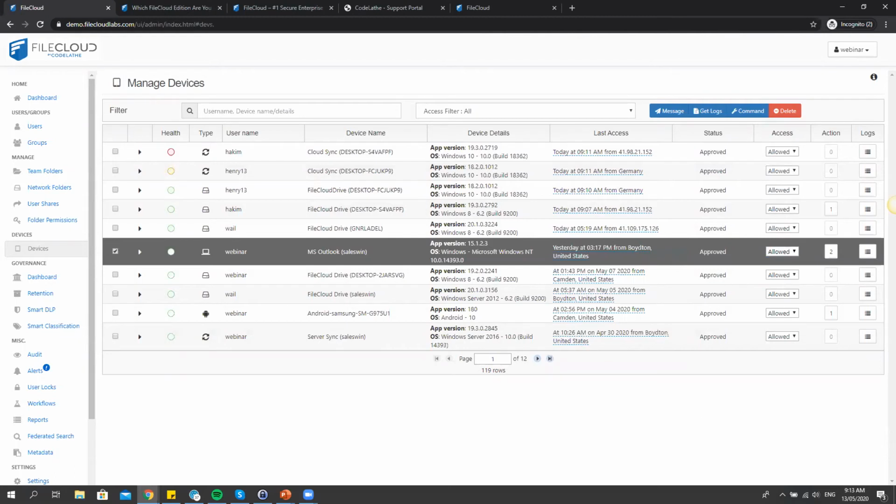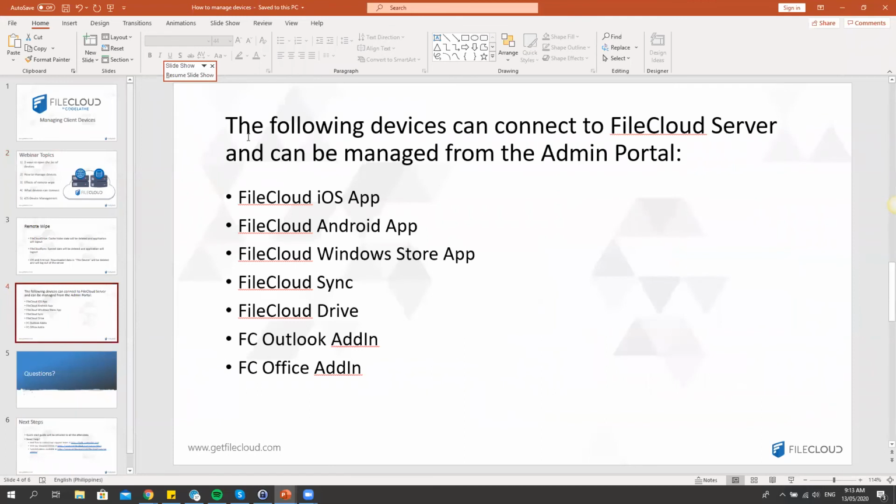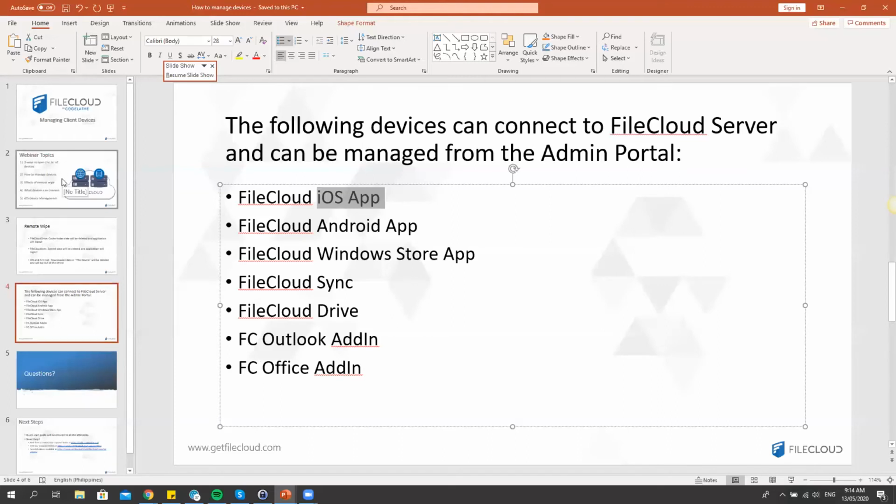All right, so our next topic is what devices can connect. I've also listed here the devices that can connect to the FileCloud server, which can be managed by the administrator: the FileCloud iOS app, the Android app, the Windows Store, FileCloud Sync, FileCloud Drive, Outlook add-in, and the Office add-in. So these are only the devices that can be managed in the admin portal.